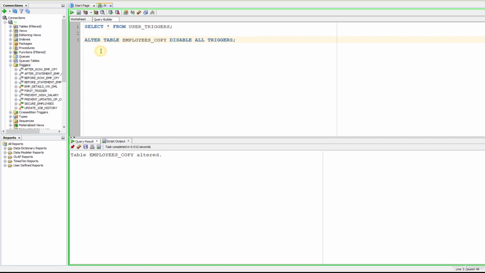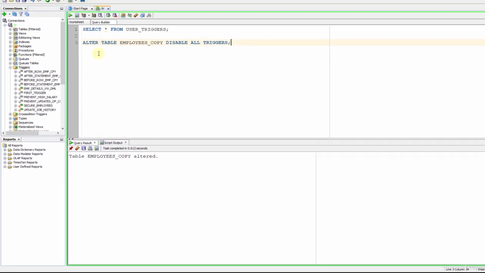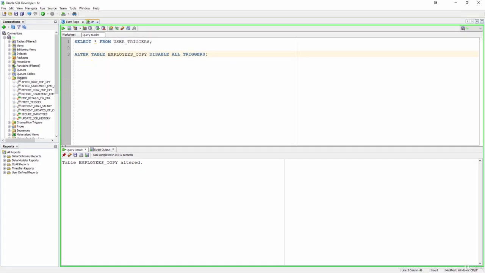Alright, in this lecture you learned how to find some info about the triggers. Then you have learned how to enable, disable, compile and drop the triggers.